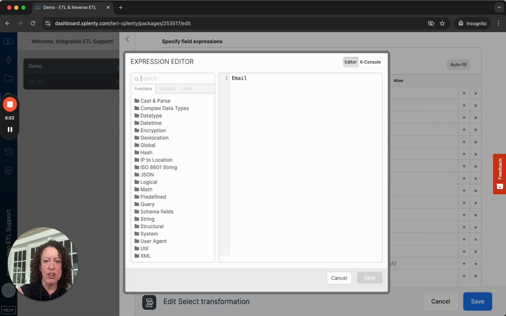Now, in addition to all of that functionality, Integrate.io is very focused on security. So there are hashing functions, masking functions, even field level encryption functions. And this really helps our clients adhere to their respective compliance requirements and utilize data security best practices.